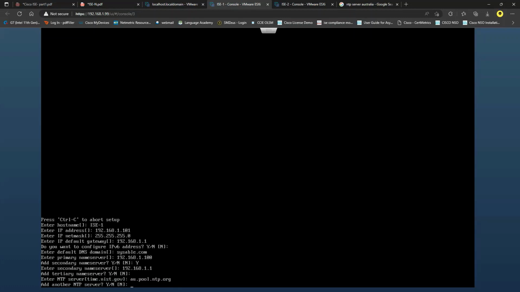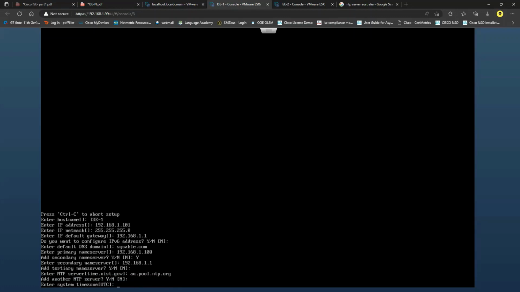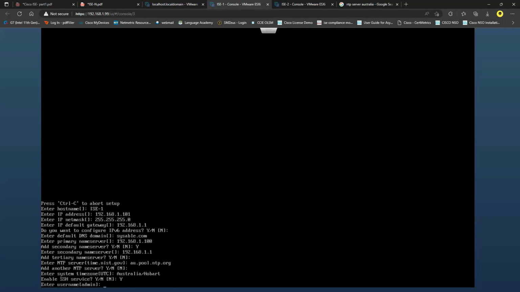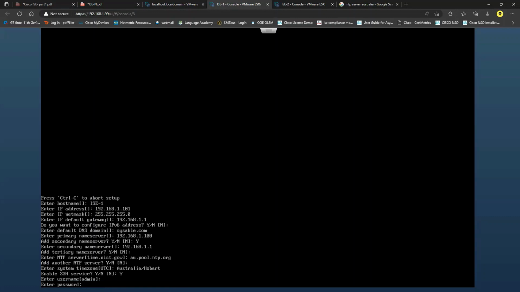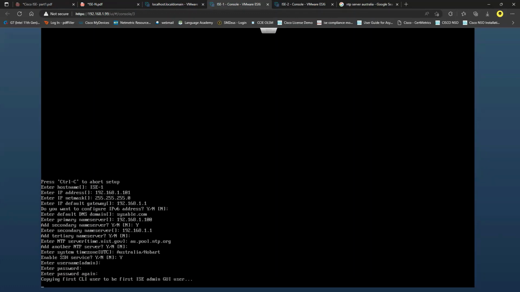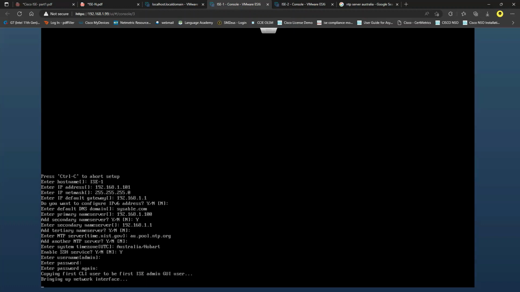Now once that has been done, press enter. If you want to add another NTP, say no, I don't need that. And now your time zone, mine will be Australia/Hobart. That is my time zone. Enter. SSH service: yes, I want to enable the SSH service because we are going to use the SSH CLI. And the username is admin by default. So say enter. And the password, I will say mois123 hash. Enter, and mois123 hash again. By default, the CLI password and the web GUI password will be the same.